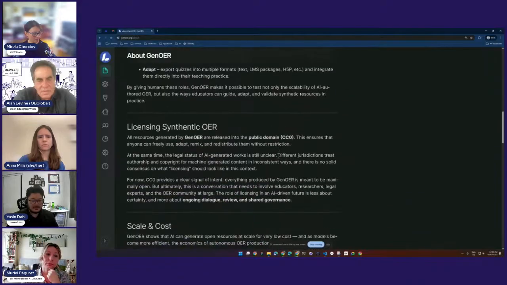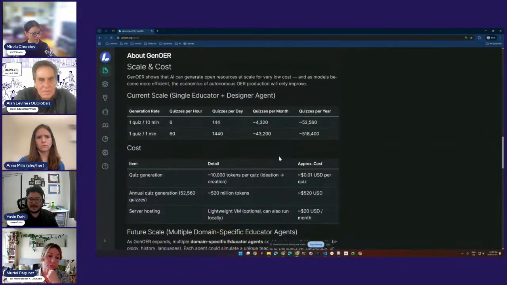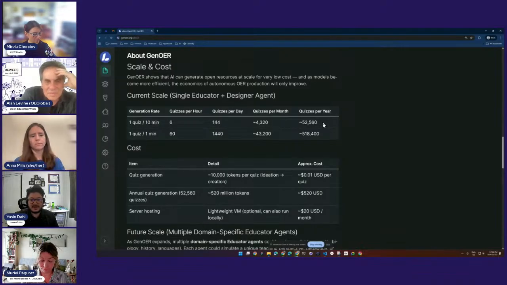I'll jump into this a little bit real quick, but I just want to talk about the scale and what this means. A quiz generated every 10 minutes means we'll get 6 quizzes an hour, 144 quizzes a day, 4,300 quizzes a month, and 52,000 quizzes in a year. That's a fairly large corpus of quizzes. If this was to scale up, if we're generating a quiz every minute, we're looking at 500,000 quizzes generated in a year across these topics, domains, and age groups.